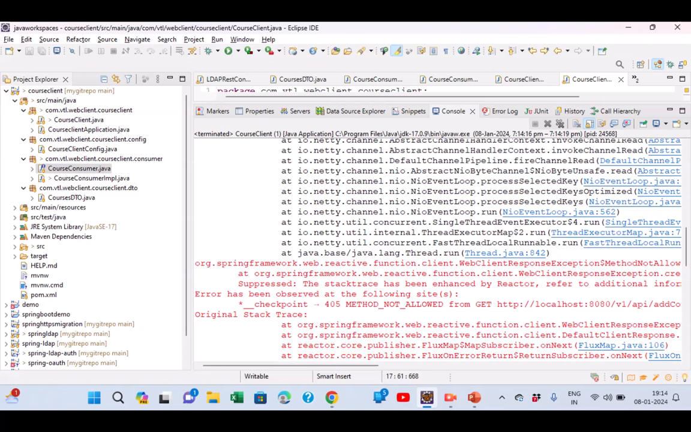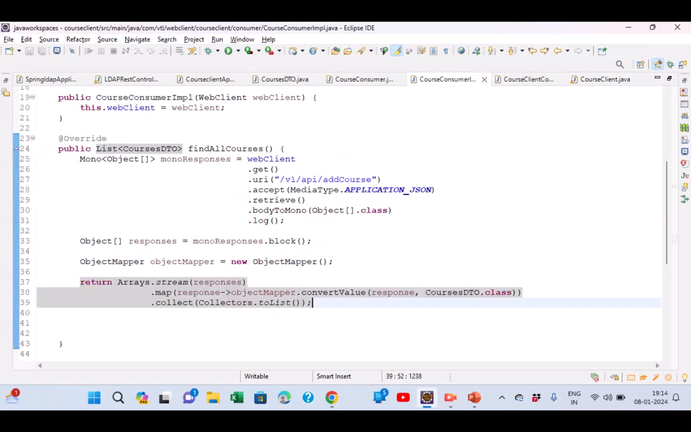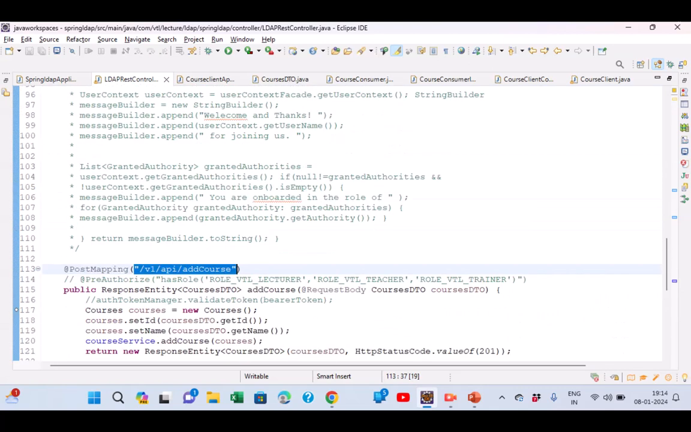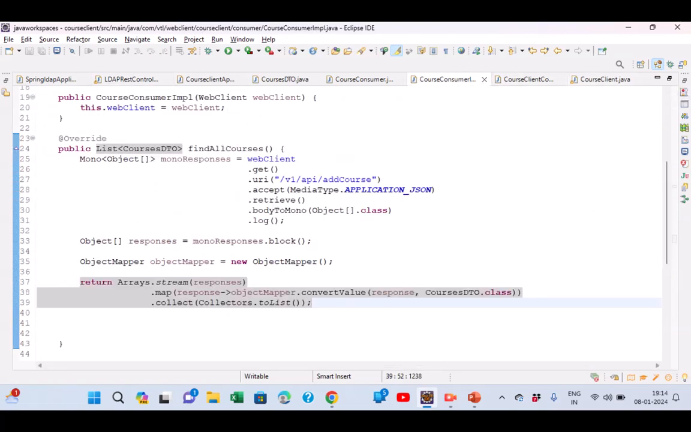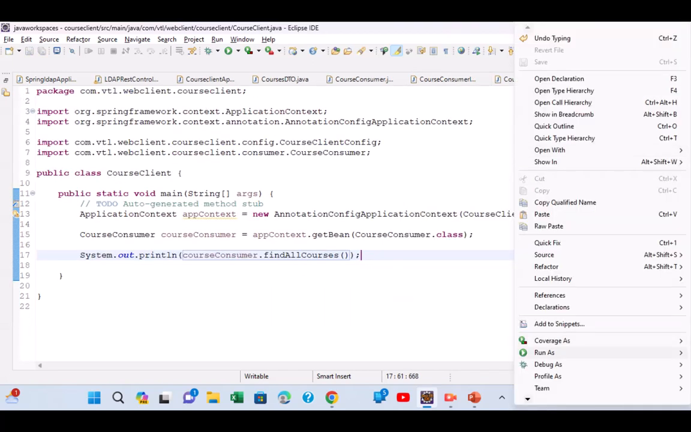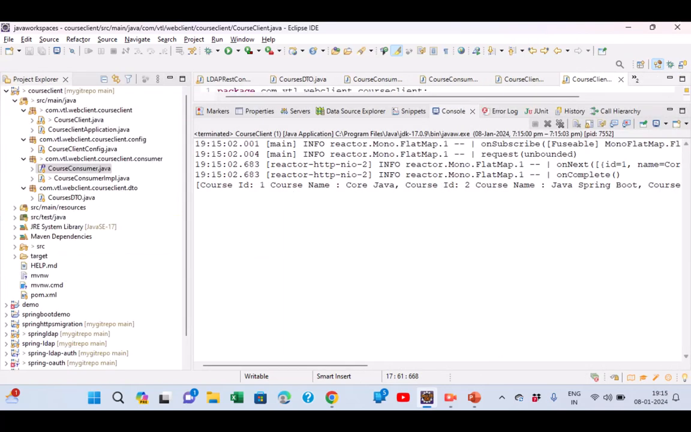Oh my god, there is some problem. Method not allowed. Okay, the URL is wrong. I am calling add course, which accepts only a post request. So I have to go and change this. It is not this one, it is this one. It is a problem with the course consumer. So, control V. Now if you run, it should work.